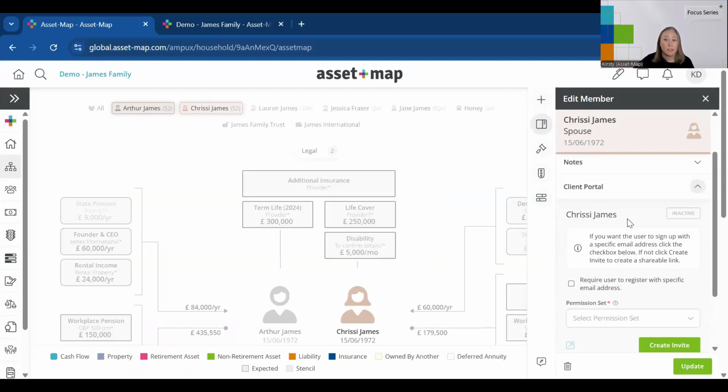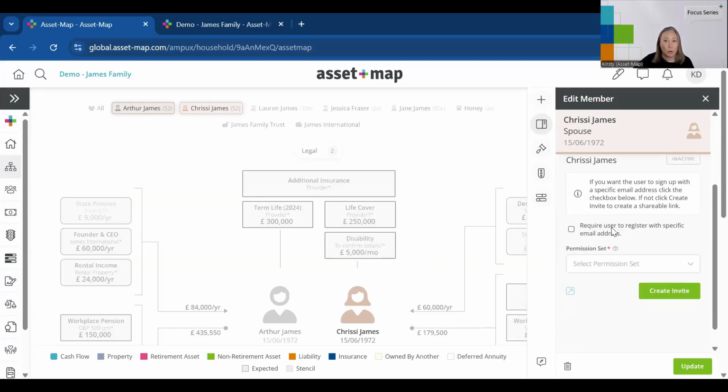So here under the Client Portal, this is where I can set it up for Chrissy. And there's two things that I have to decide first. Do I want Chrissy to register with a specific email address? If I do, then I simply check this box and put in the email address that I want her to register with. Or am I happy for her to register with whichever email address she prefers? That's question one. That email address will become the client's username. So when they log in future, they'll use that email as their username. So one idea is, if you are going to stipulate the email, then at least you can remind them if they ever forget which email they used.